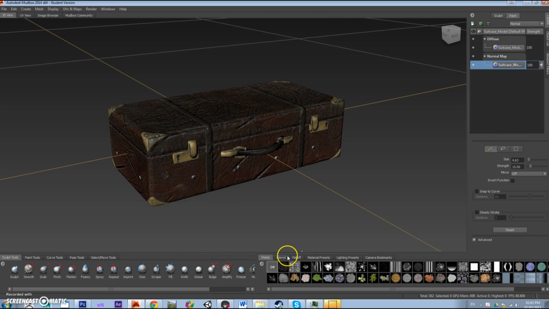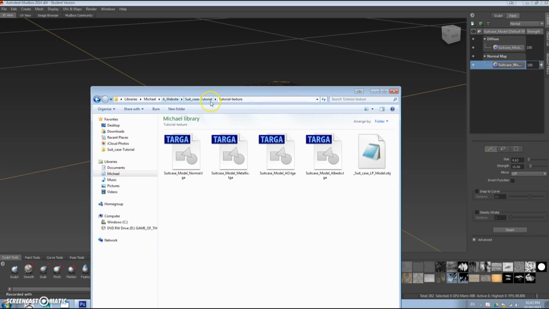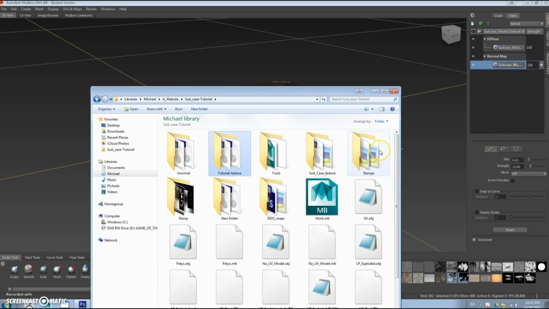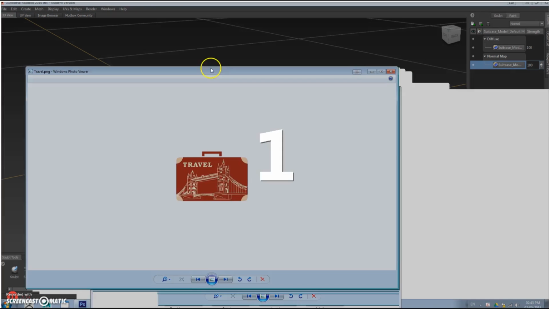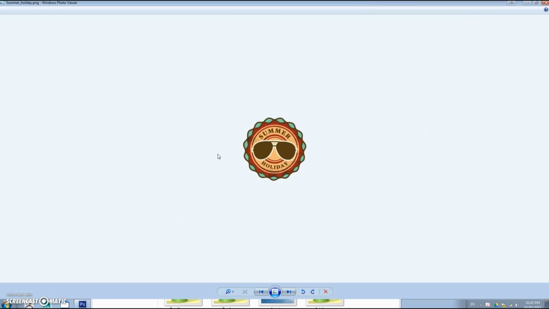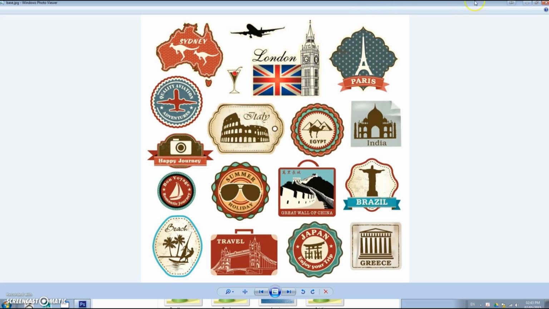So now I have these stencils which I've got off the internet, but I've cut them into PNGs, so I'll show you what they are. Basically they're suitcase stamps and they're PNGs, and they're from here. I'll see if I can link the actual image in the description, but this is where I got them from.